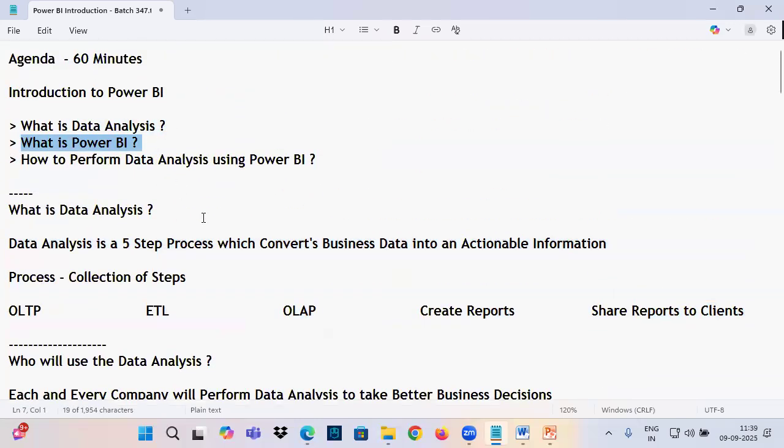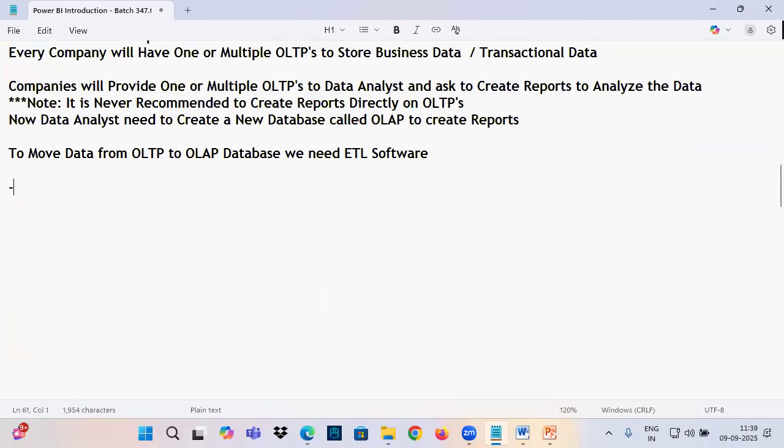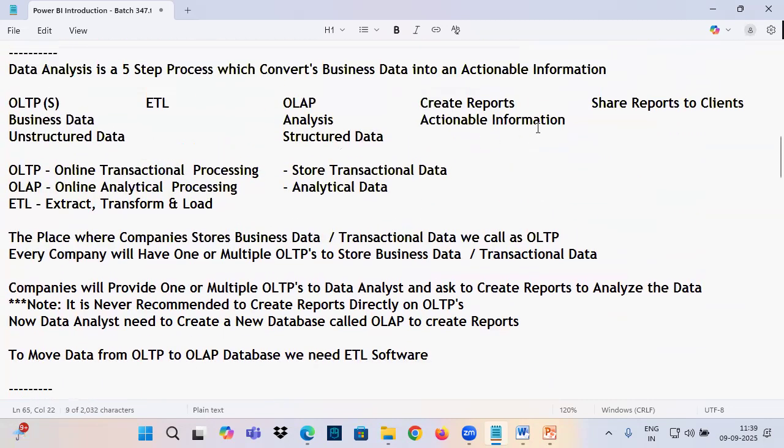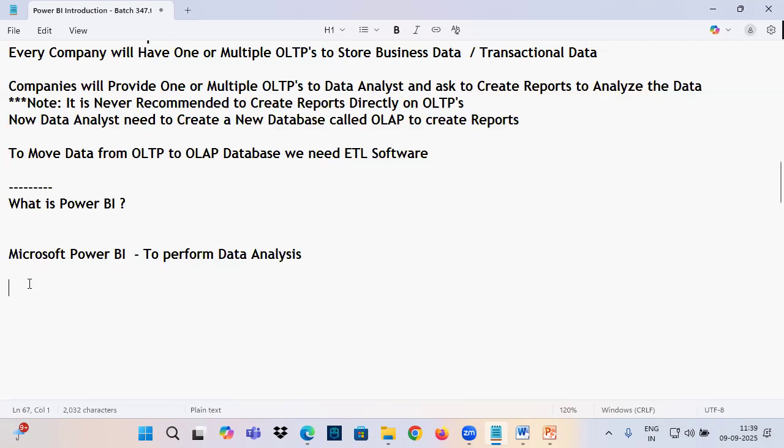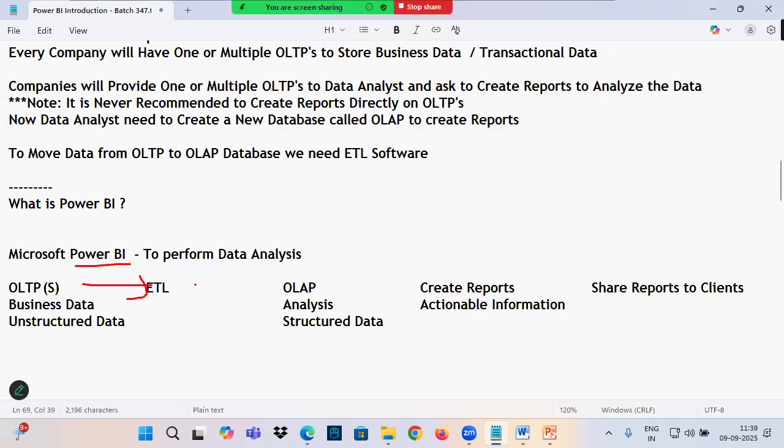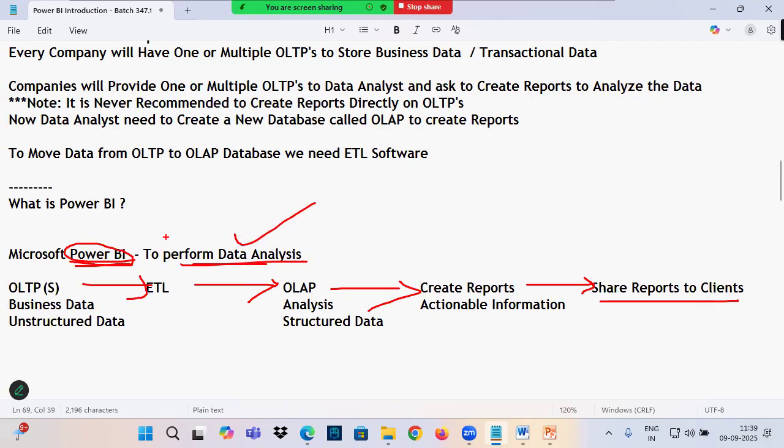We need to understand what now? What is Power BI. Second step is, what is Power BI? Who developed Power BI? Which company developed Power BI? Microsoft developed Power BI. Microsoft developed Power BI for what purpose? To perform data analysis. Keep in mind, Microsoft developed this Power BI software in order to perform these 5 steps. Simple, guys. Microsoft developed Power BI to do this ETL, to create this OLAP, to create the reports, to share the reports with the clients. Microsoft developed Power BI to perform data analysis, guys.